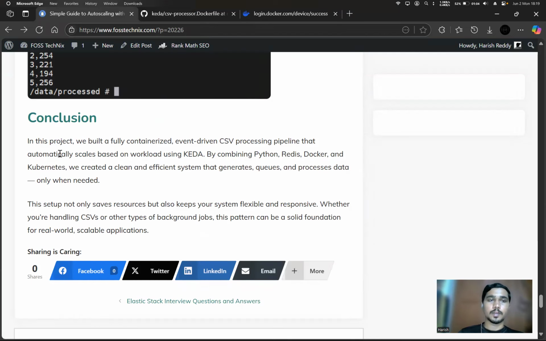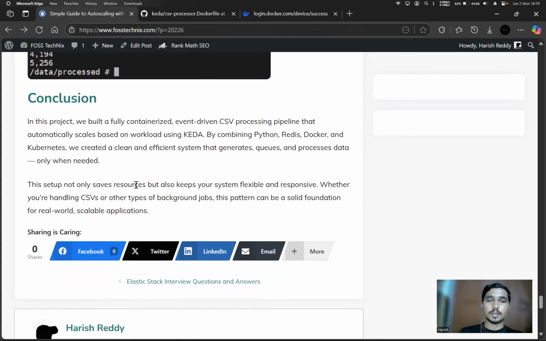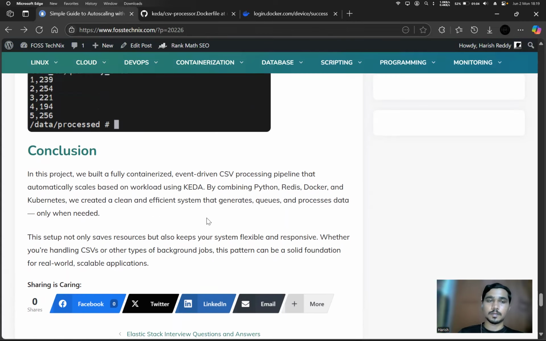So in conclusion, in this project we built a fully containerized, event-driven CSV processing pipeline that automatically scales based on workload using KEDA. By combining Python, Redis, Docker, and Kubernetes, we created a clean and efficient system that generates queues and processes data only when needed. The setup not only saves resources but also keeps your system flexible and responsive, whether you are handling CSVs or other types of background jobs. This pattern can be a solid foundation for real-world scalable applications.